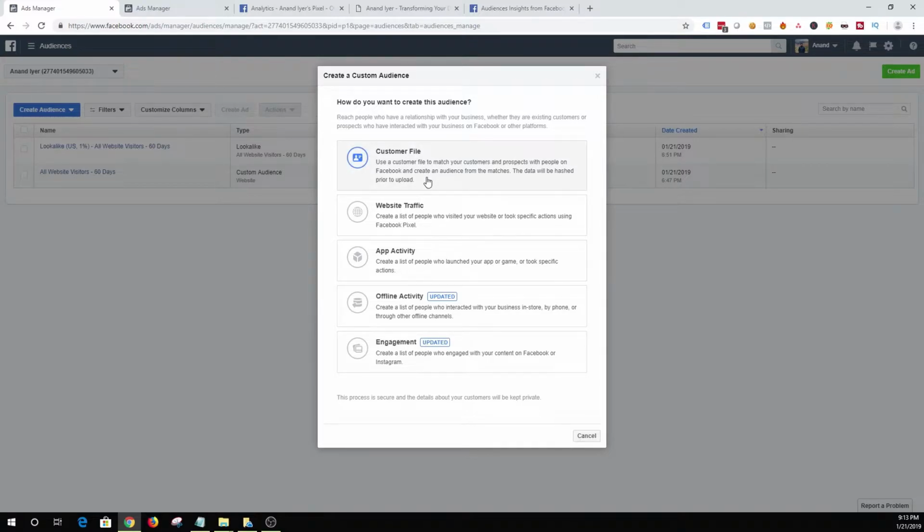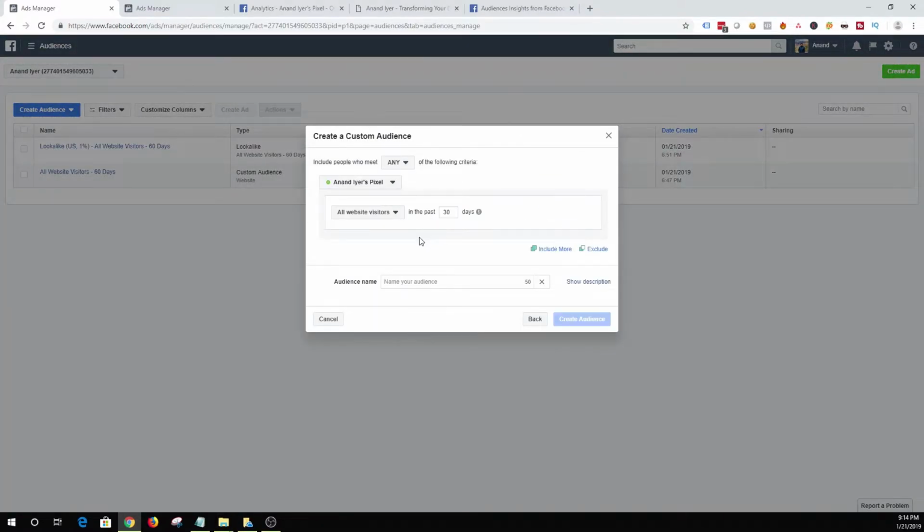Alright, moving on, we have website traffic. You will use this option when you want to build an audience based out of all the visitors to your website. So let's click on website traffic, and as you can see, you can create a custom audience based on all the website visitors. Now you can choose to say I want to collect all the visitors in the past 30 days. You can change it to 60 days or 90 days depending upon your requirement.